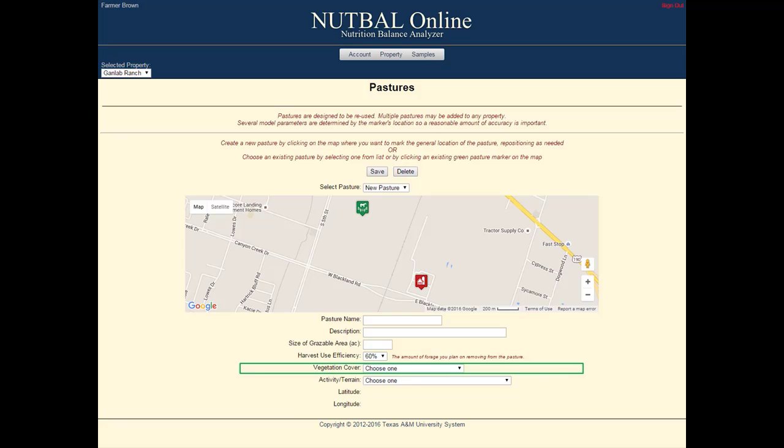In the Vegetation Cover drop-down box, choose the best representation for the vegetation in your pasture. If your pasture has had improvements made to it, such as overseeding or fertilizing, choose Improved Pasture. If your pasture is made up of native range grasses, choose Native Range and the corresponding type of grass: tall, intermediate, or short. If your pasture is made up of crops such as wheat or rye, choose Annual Grain. In the Activity Terrain drop-down box, choose the option that best describes your terrain, slope, and watering habits.